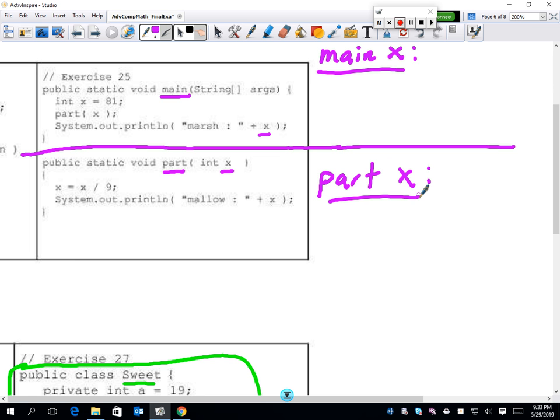Where do you always start? Well, you always start in main. So let's go line by line, starting with main. Int x is 81. Which x are we talking about? Main x or part x? Well, we're talking about main x in this case, so we'll make that 81.